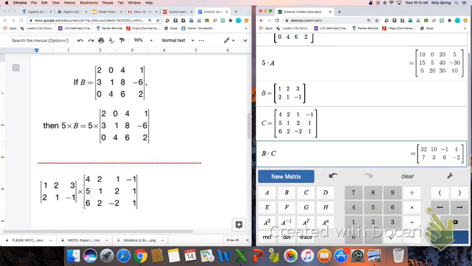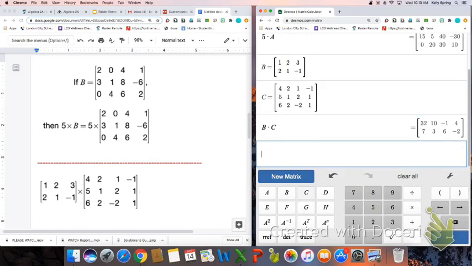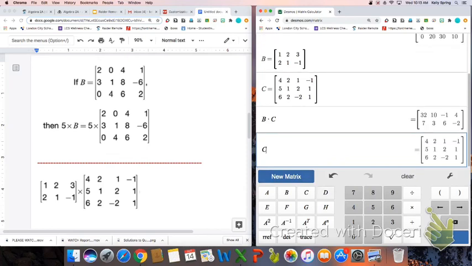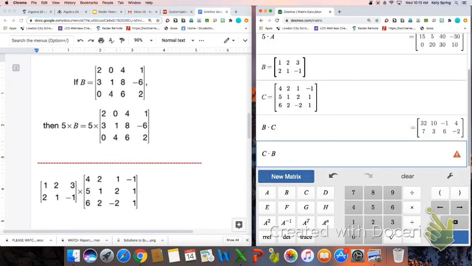If instead I wanted to do C, the matrix C, multiplied by B, it's going to tell me I can't. And if you click on this, it says you cannot multiply numbers unless they have compatible dimensions.